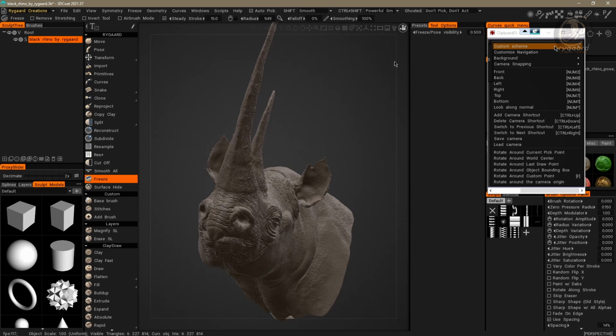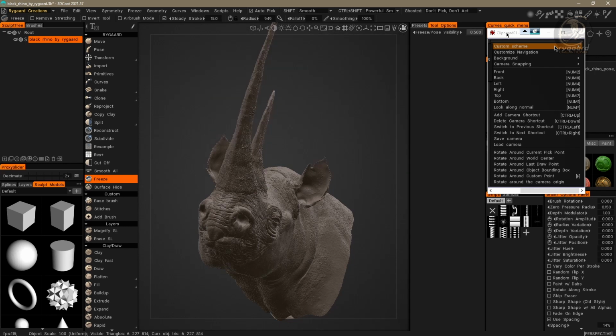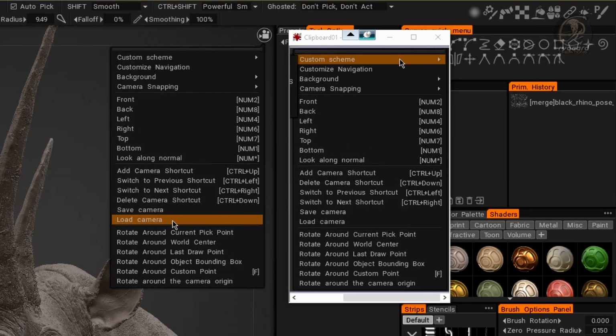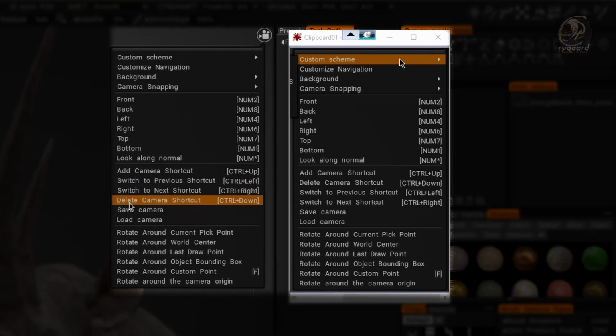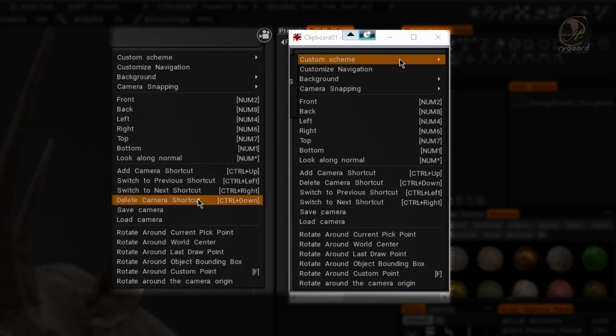Now, we can compare here when I press the button. Let me put it close enough for you to see. Check it out. Now, the delete camera shortcut is positioned before the save camera. And before, as you can see, the command was below the add camera shortcut. I repositioned the command here, right?